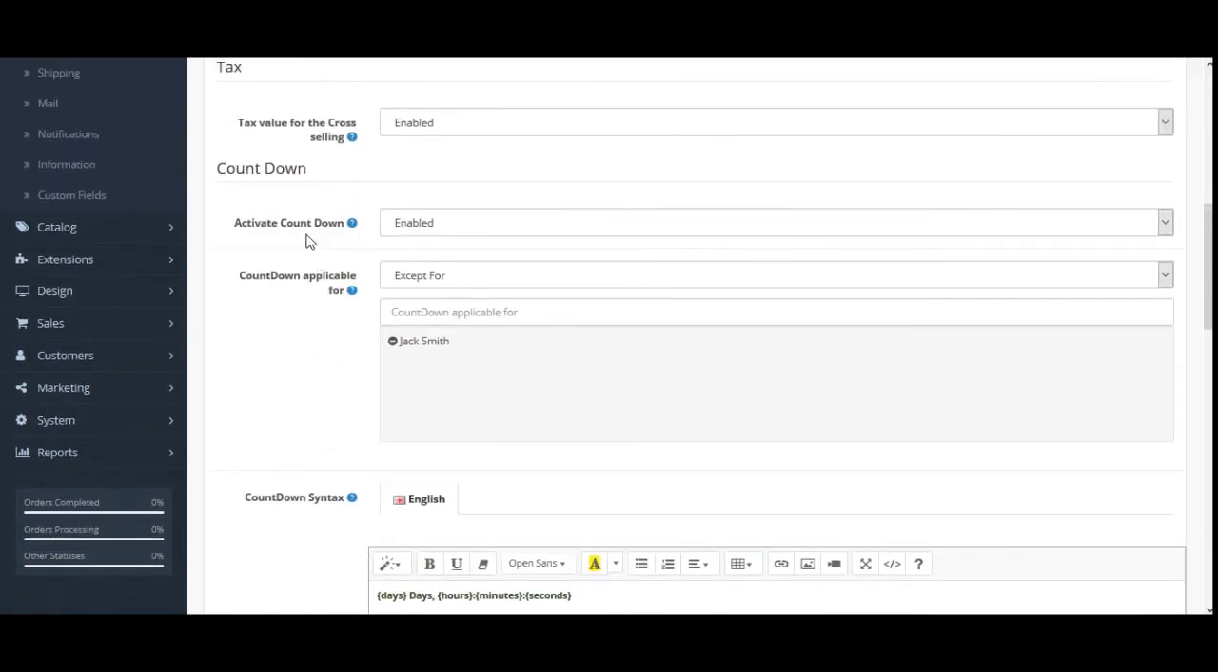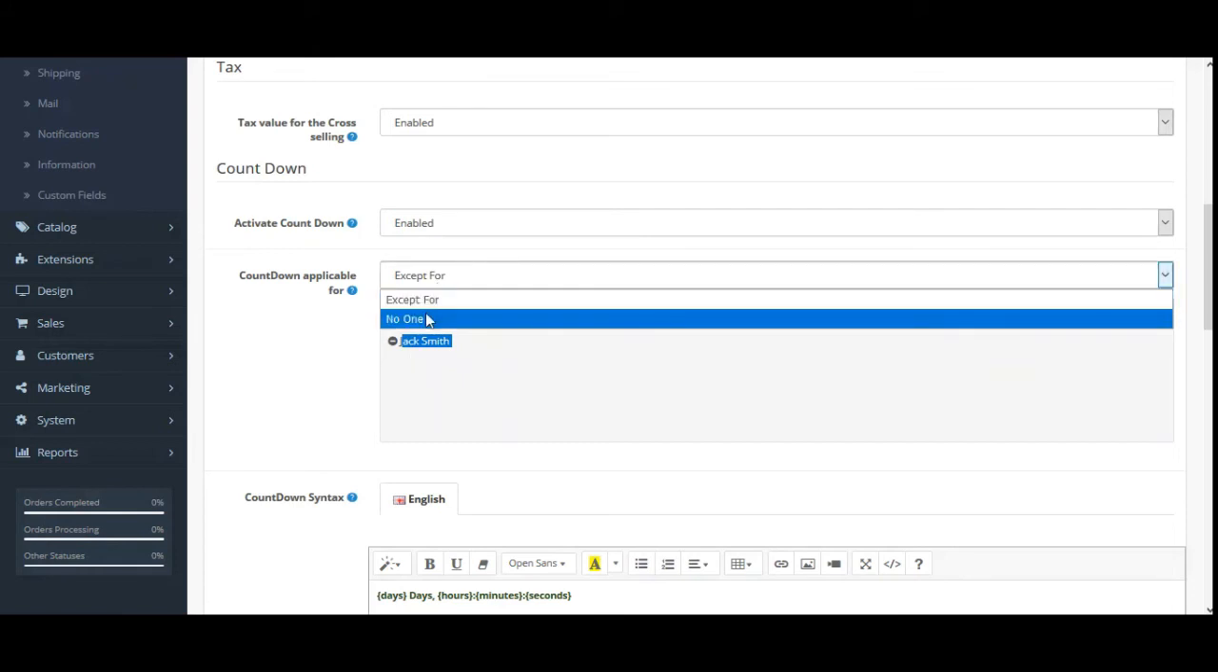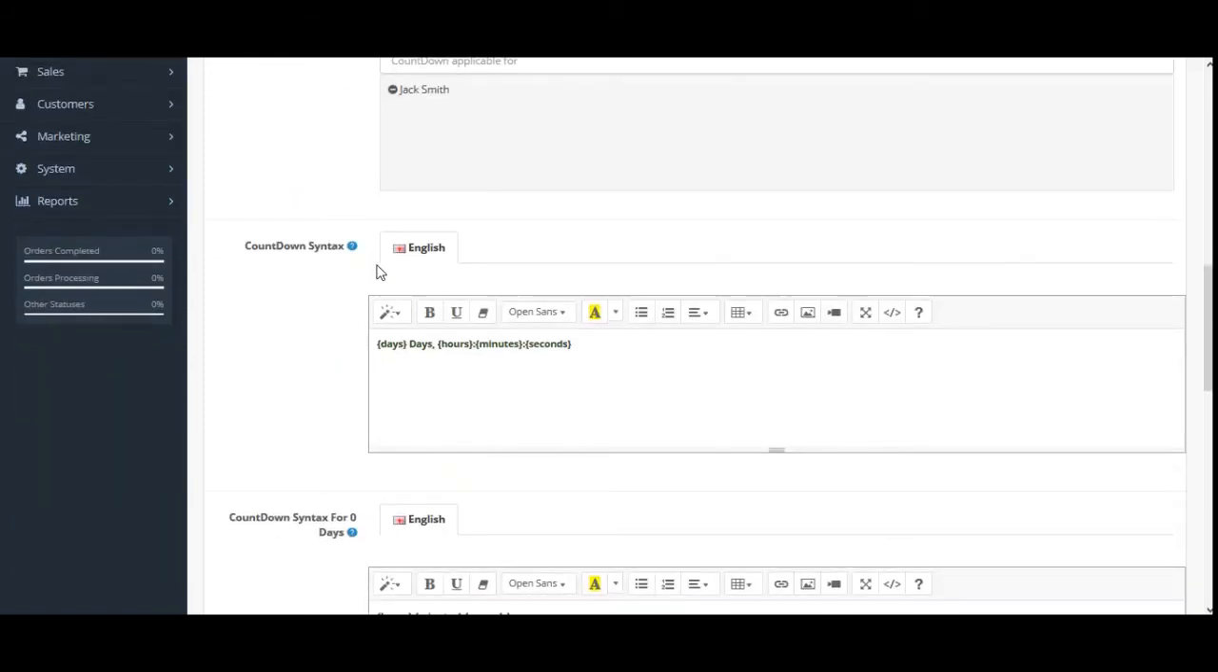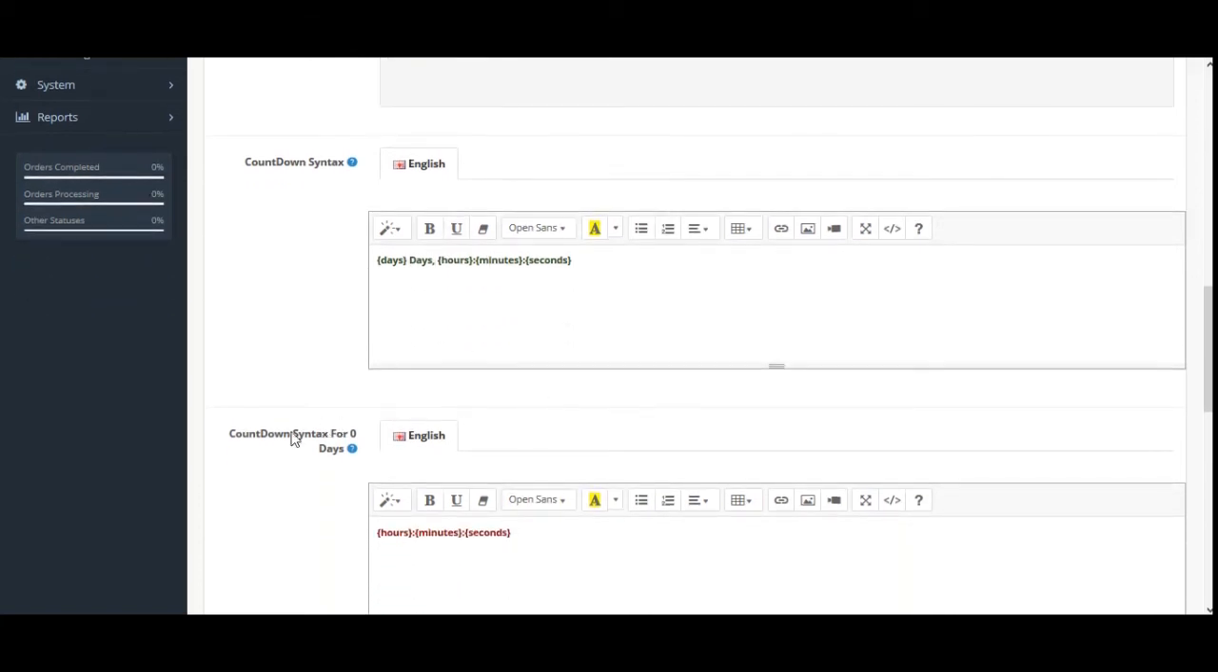Then we have the countdown, and here we can activate the countdown by choosing an enable option. Then we have the countdown applicable for, it's similar to that, so it would be applicable to all the sellers except for the particular seller that we have just chosen here. You can also select the countdown applicable for no one, that way no one would be able to get the countdown timer on the front end. Then we have the countdown syntax, and for the countdown syntax, we just need to provide the syntax for the countdown, like the days, hours and minutes or seconds, so that it gets visible accordingly.